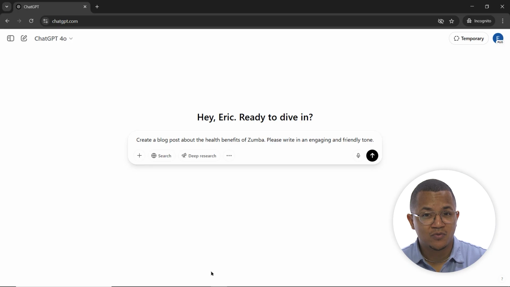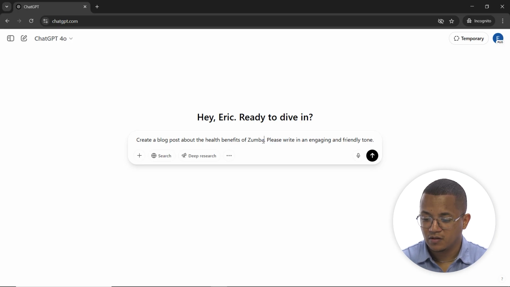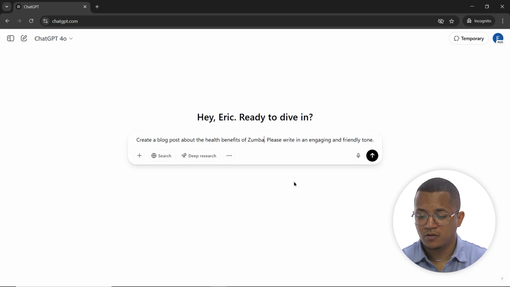So it utilizes 2 out of the 4 parts of our AI prompt writing structure. We can even add a bit more information to beef this up. Let's add some context to be more specific. So now let's add some context related to our audience. So this is not just a blog post about health benefits of Zumba generally.